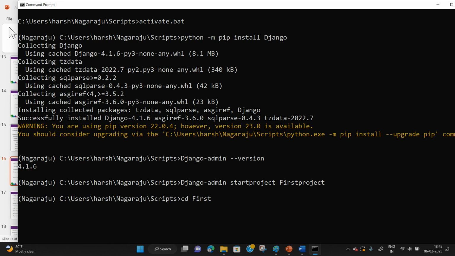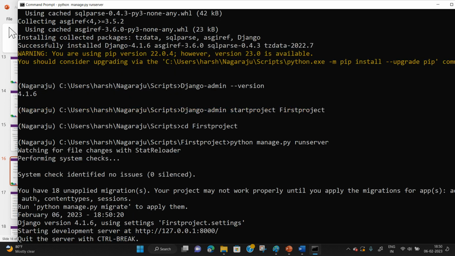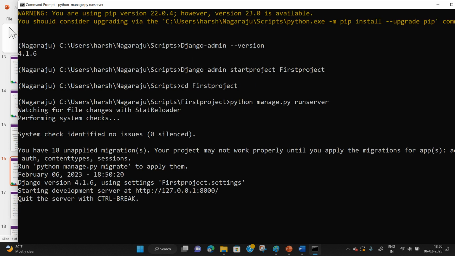cd firstproject. I am navigating to the folder. Once you navigate to the folder, then what is the command? python manage.py runserver. Press enter. See this one.